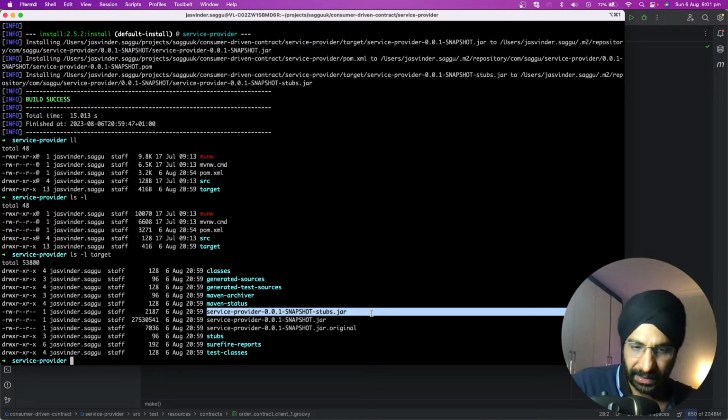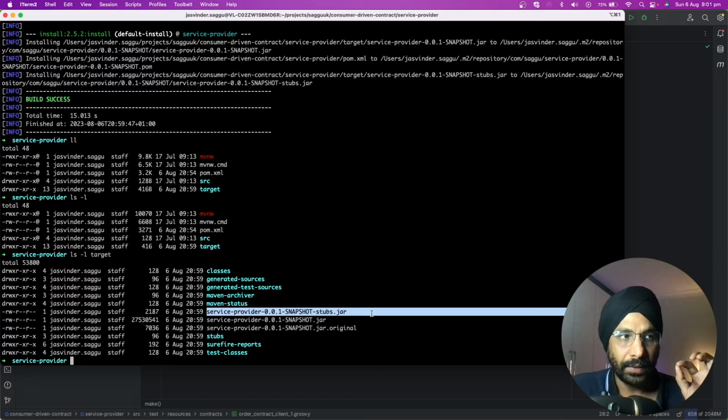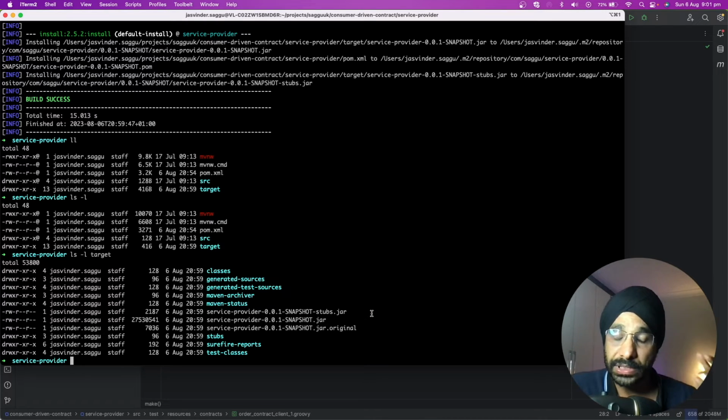Stub.jar. It's nothing. I think it's some sort of WireMock based application. What we need to do now is consume this stub.jar. Okay, let's see how to do that.